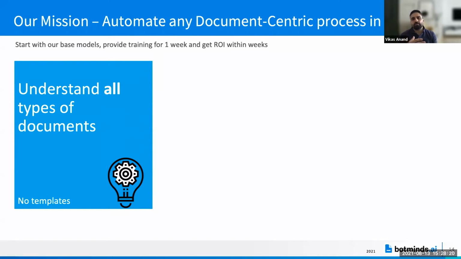We train our platform on what the information looks like. And our models then start looking for that information, regardless of it changing place or changing certain other things. And I'll talk about that in more detail.